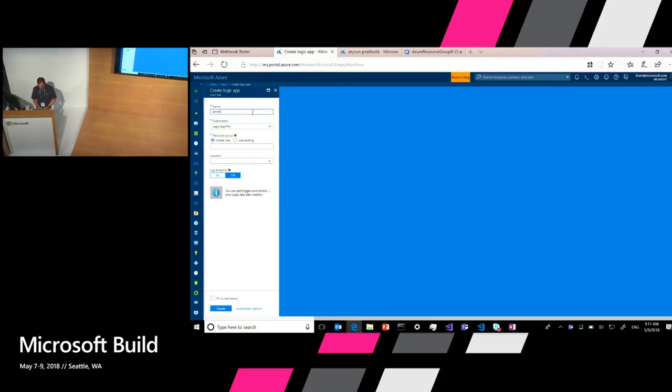So serverless DevOps demo. OK. I'm going to put it into my subscription. I'm going to use an existing resource group. And I'll pin it to the dashboard, just to make it easier for me to find.